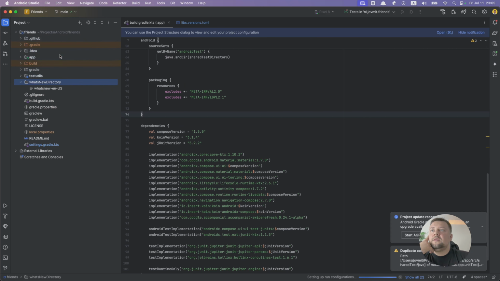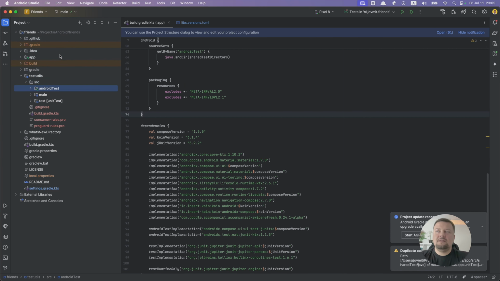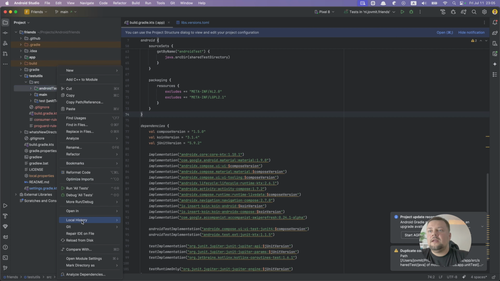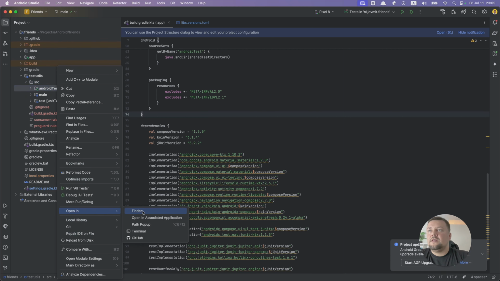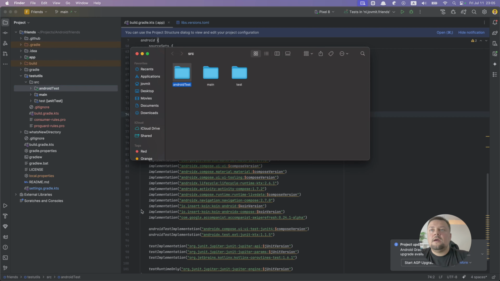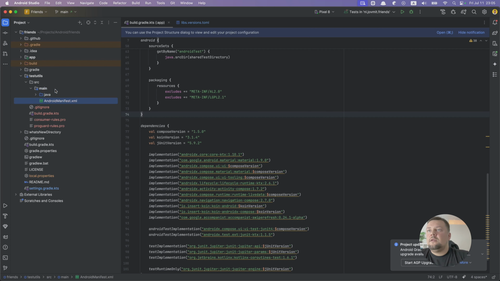Now what's important is to first clean up a little bit, because this is gonna be for test utilities. And in that sense, it doesn't need to have any folders, like androidTest or test, but I couldn't delete them from Android Studio directly, so I have to delete them this way. Also, I don't need the manifest in here. So I'm gonna change the build script first.